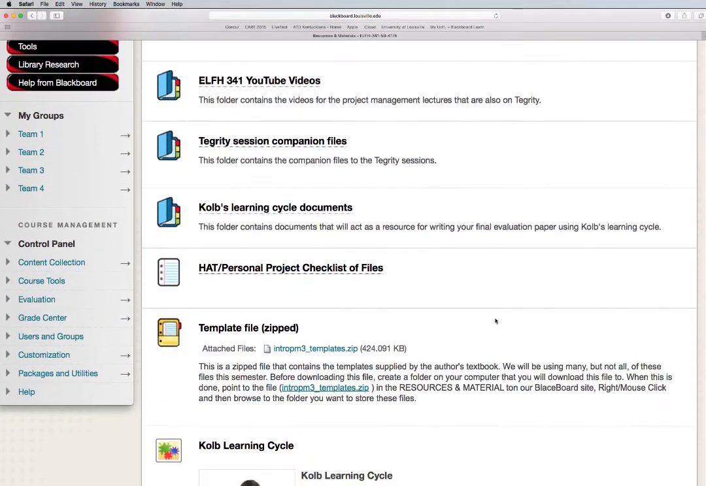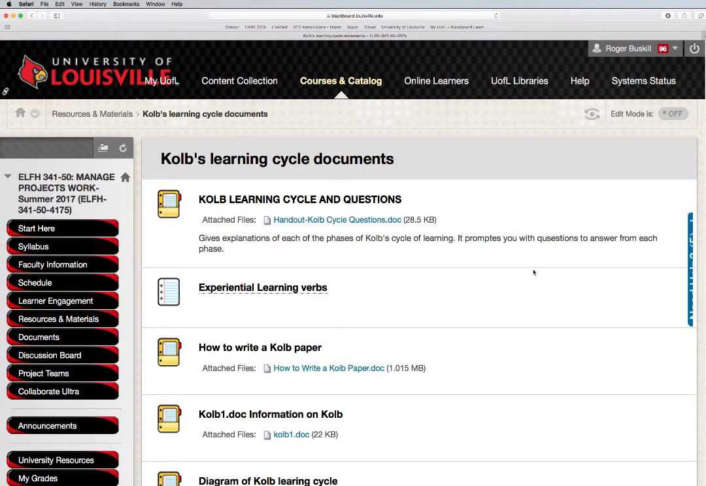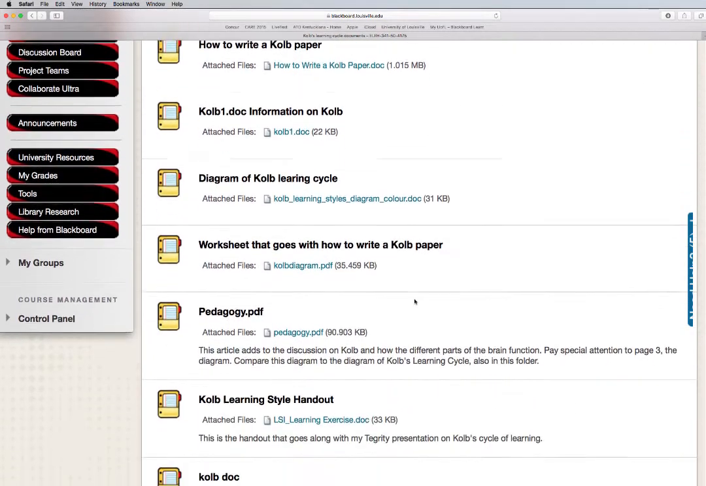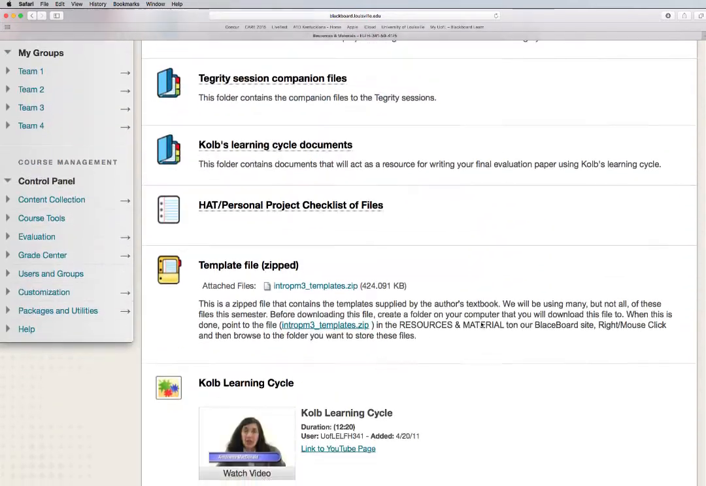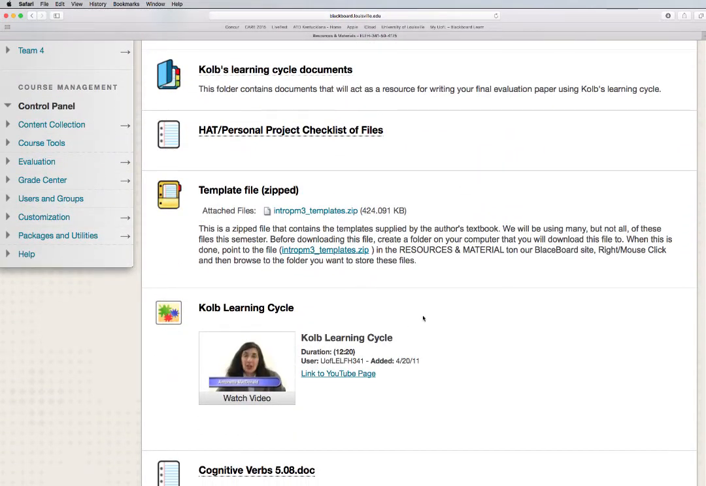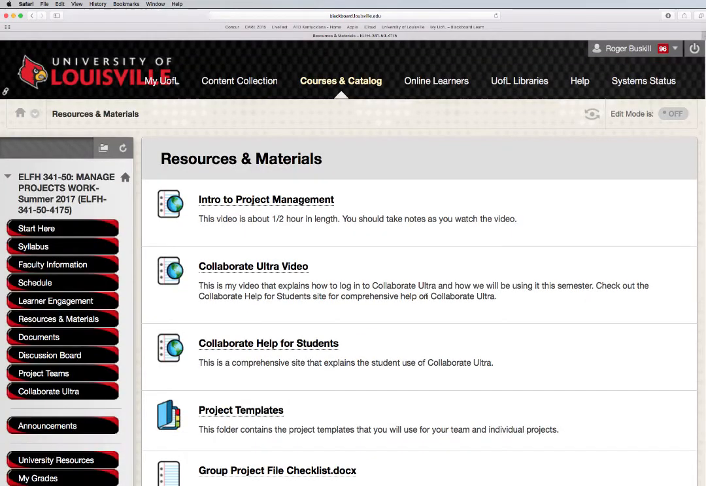I mentioned Kolb Learning Style. There's a number of different documents that you can take a look at concerning Kolb Learning Style. One particular one is this one, the experiential learning verbs. We'll go into more in depth later. But for each one of those 4 styles that you write in, there's particular verbs that you could use in each one of those. So there's a number of different resources about the Kolb Learning Style. There is a video on the Kolb Learning Style that's still pertinent and accurate. So let's go back to our main page here.